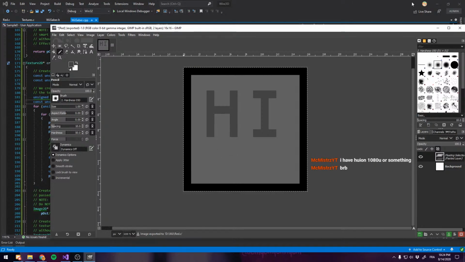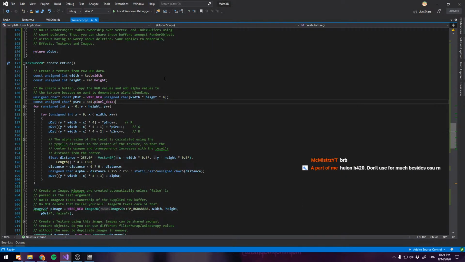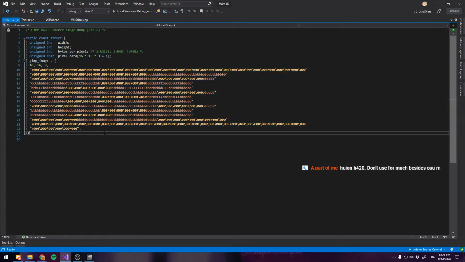You have a Huion tablet. Nice. Is it large? Because I heard that for drawing it's nicer to have a larger tablet. You don't use it much besides Osu. Oh, I see. I see how it is.